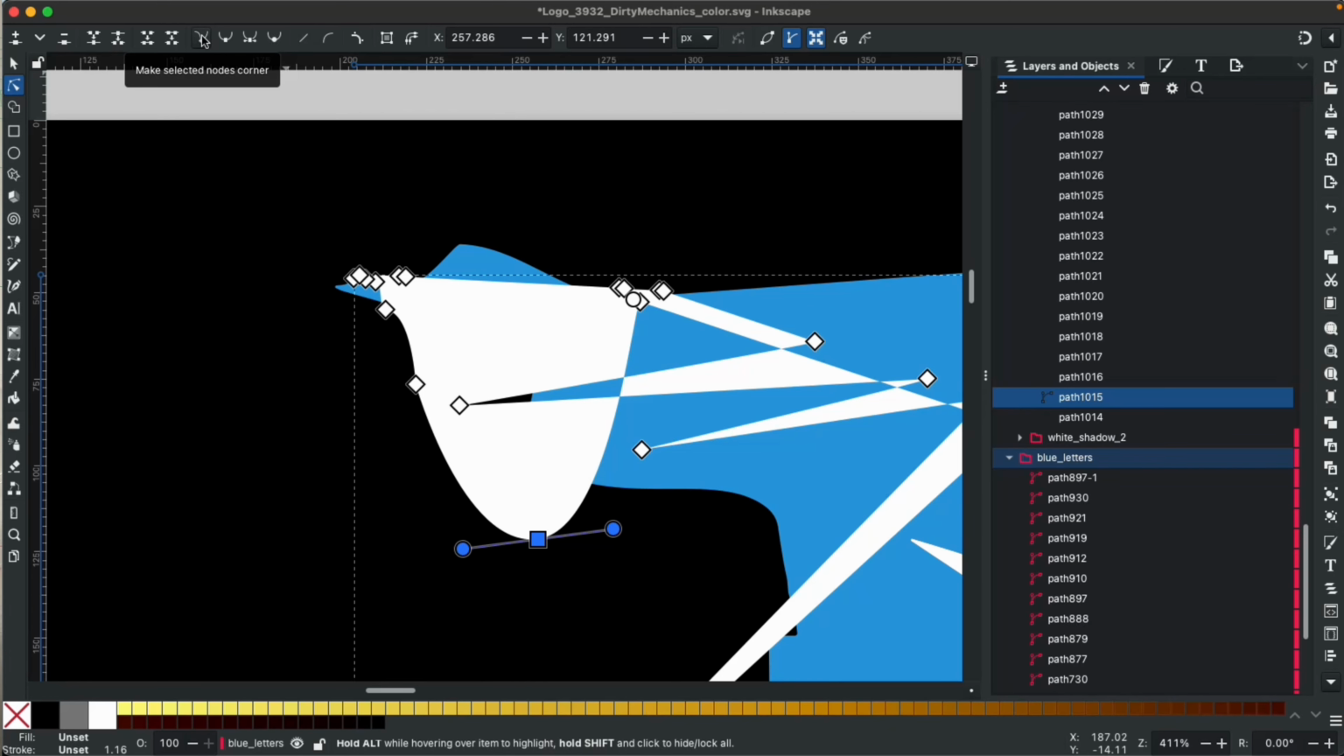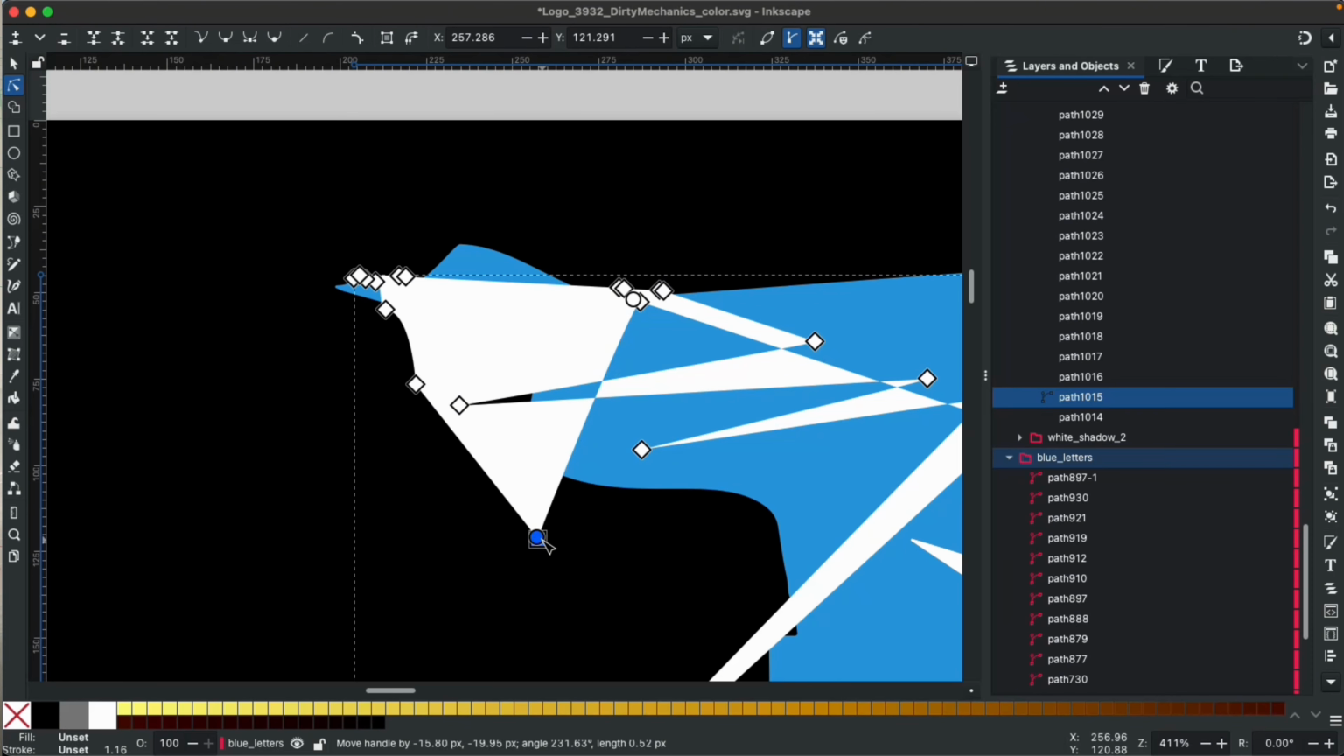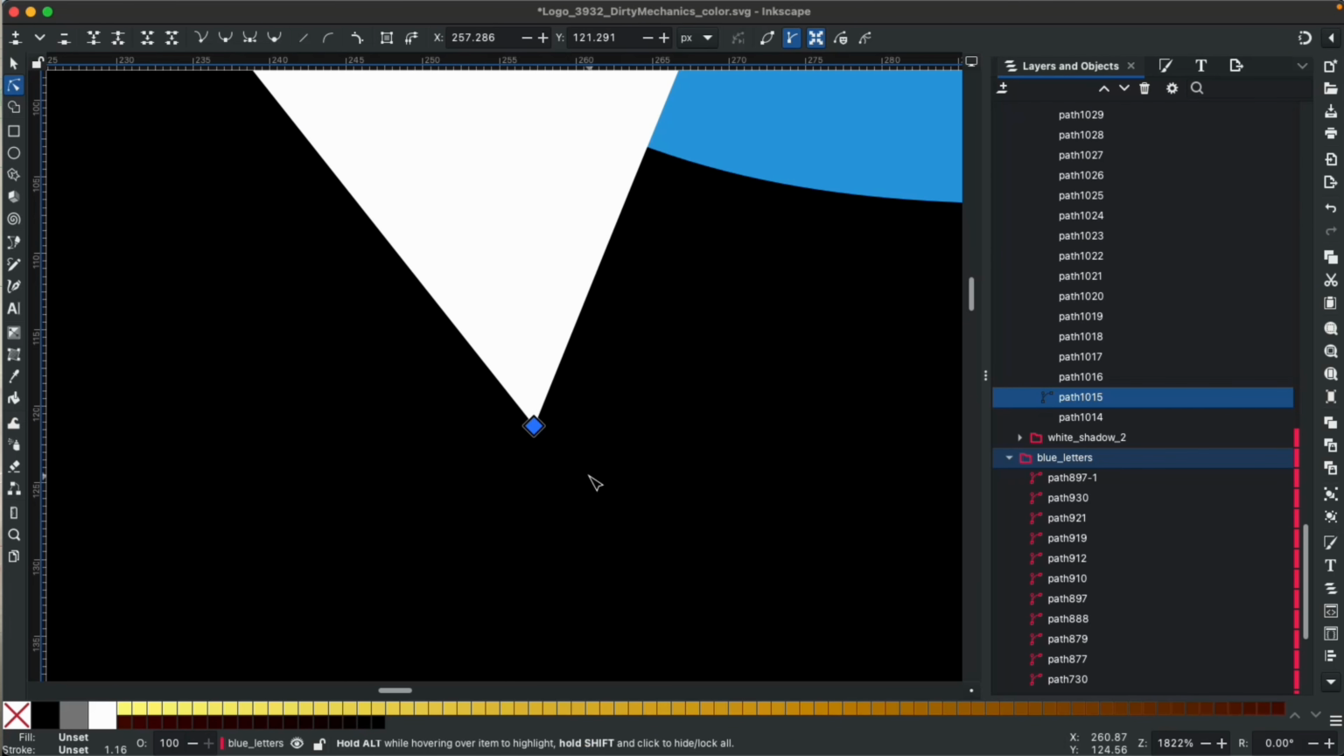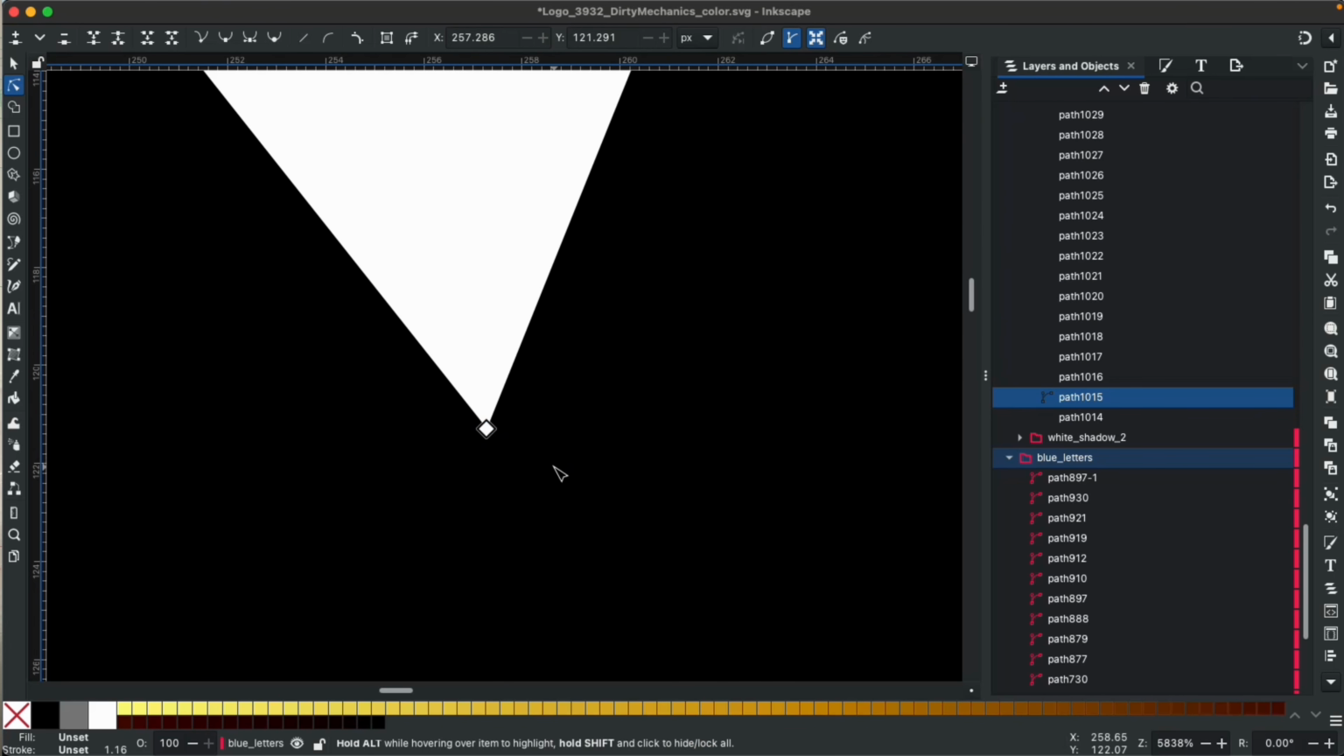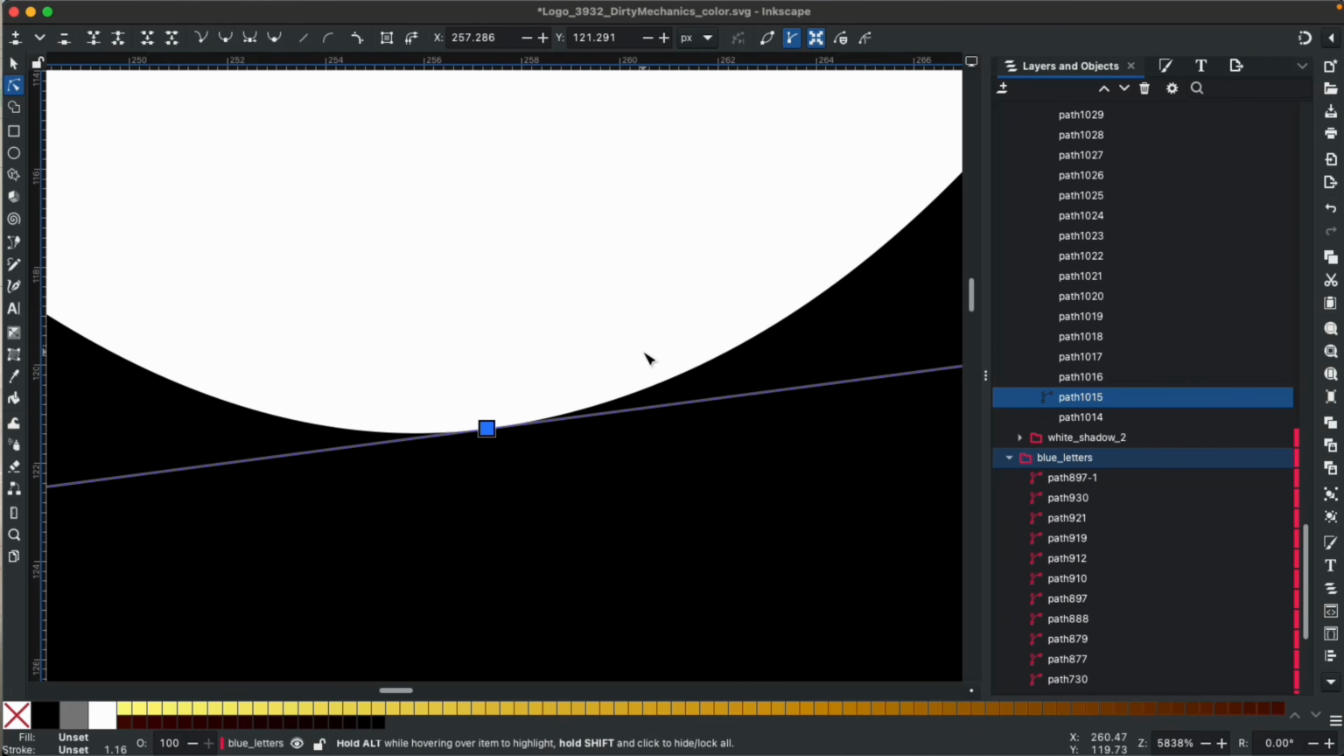The other thing that you'll notice is that there's a diamond and there's a square. And if we hover over them, you see it says, make selected nodes corner, make selected nodes smooth. Let's do this. I'm going to get rid of these. And I'm going to click on the point, and I'm going to zoom in. Okay? So when we're zoomed in, it's a point. You got it. And now if I were to click this and go to here where it says make selected nodes smooth, what happens? It rounds it out.